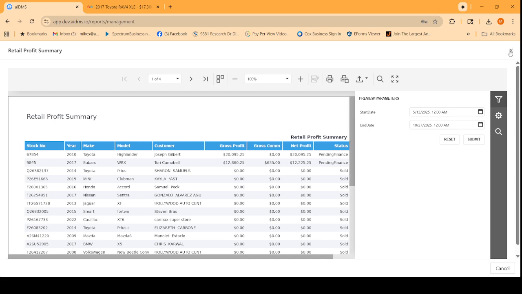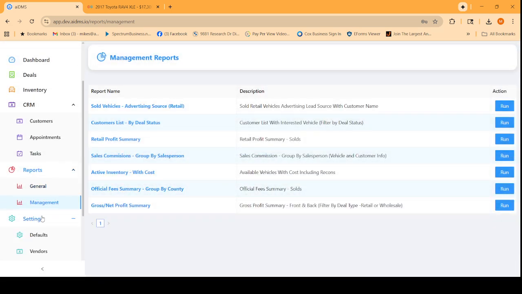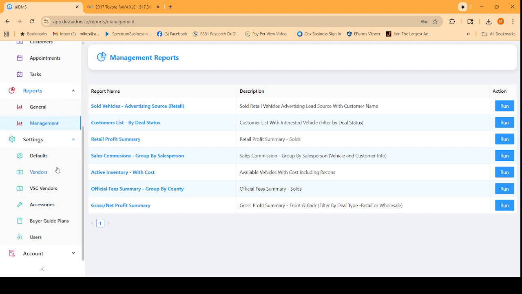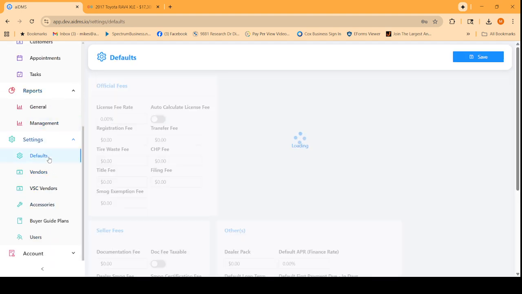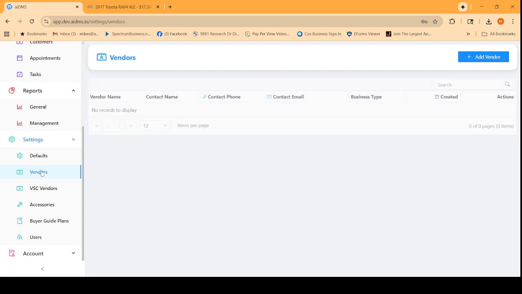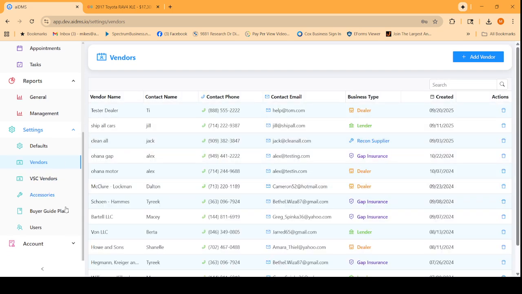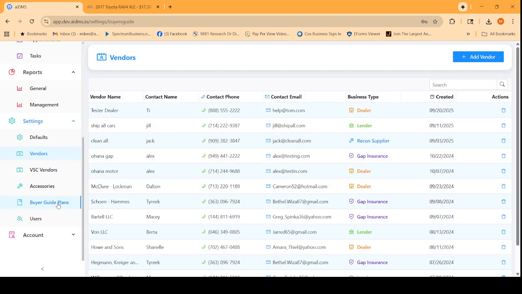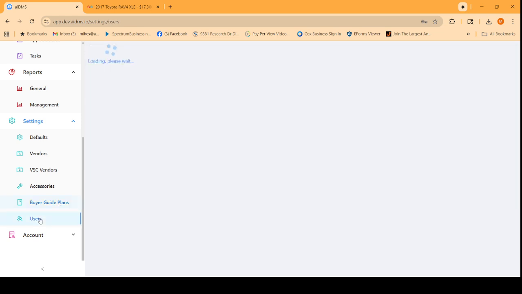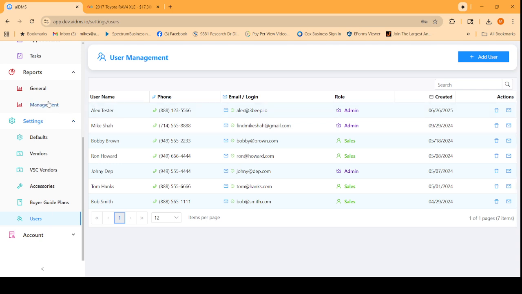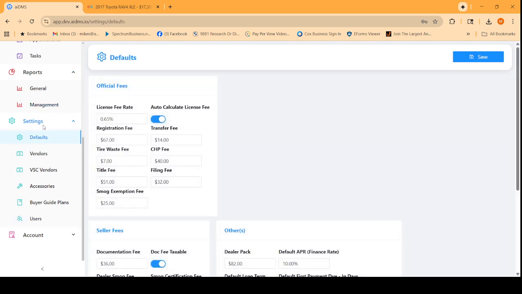And when it goes to settings, obviously we'll walk you through the whole settings, from the default setup to all the vendors that you have, to, as we talked about, the inventory, buyer's guide, plans, and users and security levels will be set accordingly when we do onboarding.